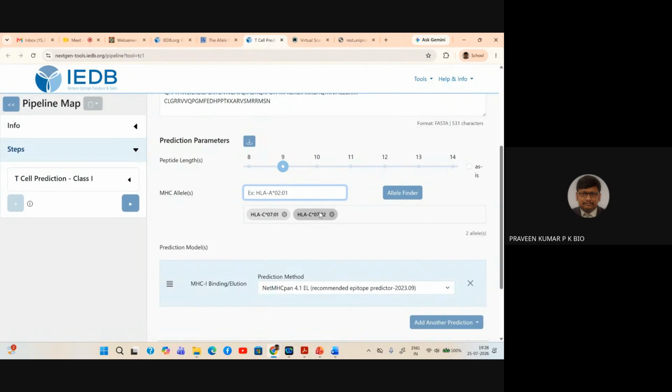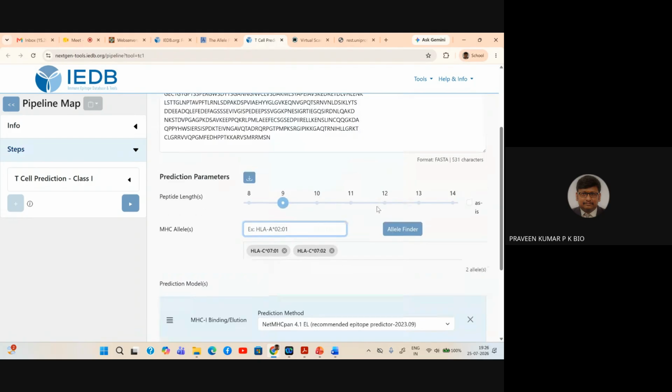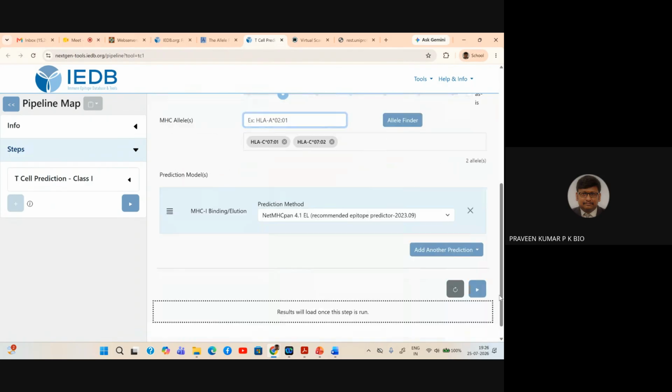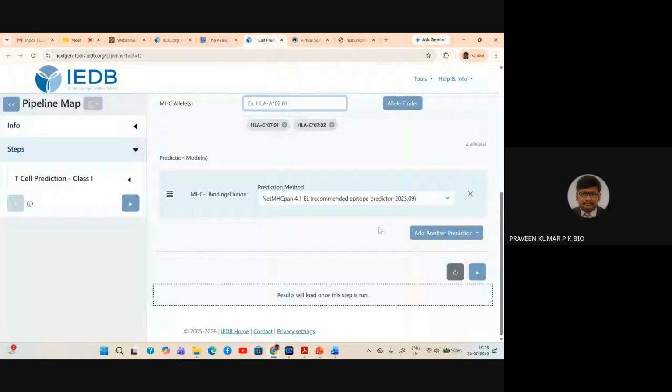So these alleles we are able to find in Kerala Nair community population. After selecting these two alleles, and already this is by default fixed as 9 peptide length, the prediction method we use is the NetMHCpan 4.1. Say this because in a journal paper you have to give all these parameters. Now simply click run.